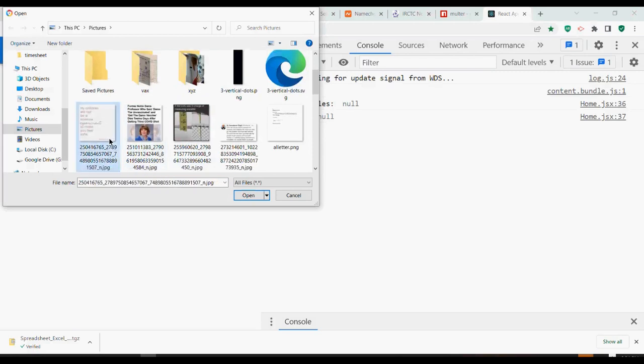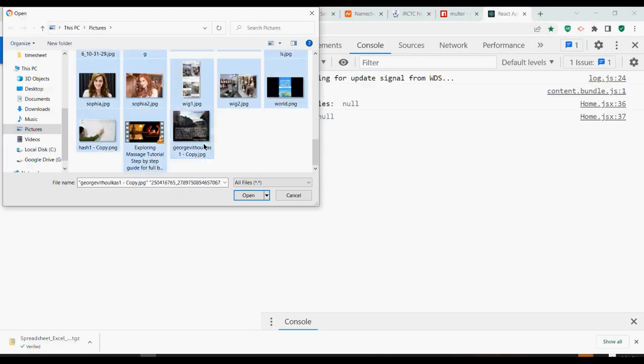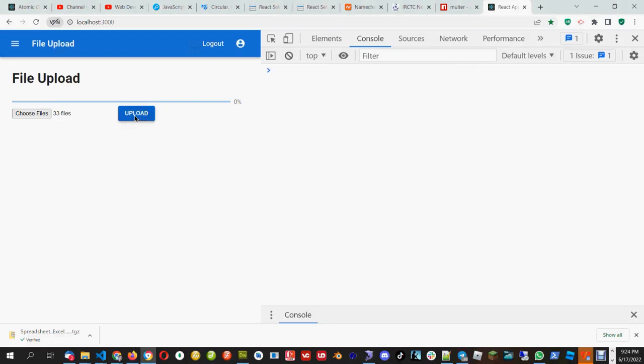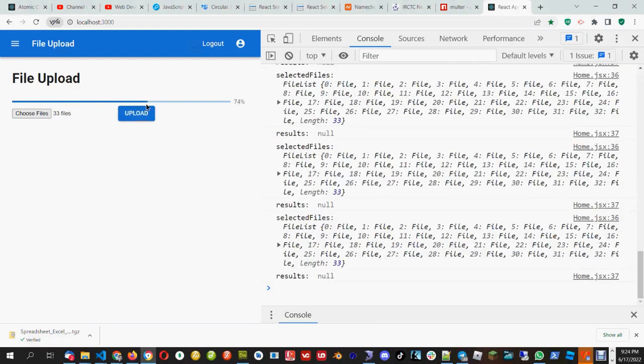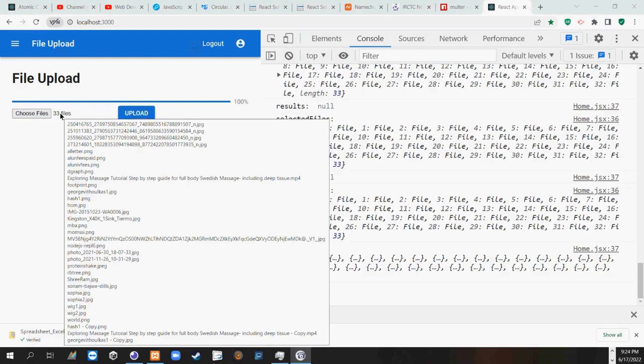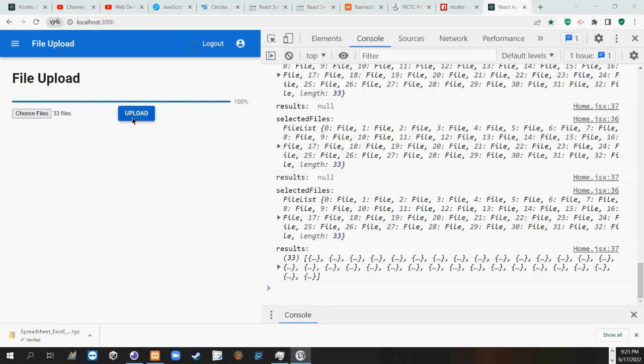Okay, let's put many files. Okay, so I selected some 33 files. Now let's upload it. You see this percentage is uploading. Did you see? Since it is local, it's very fast.